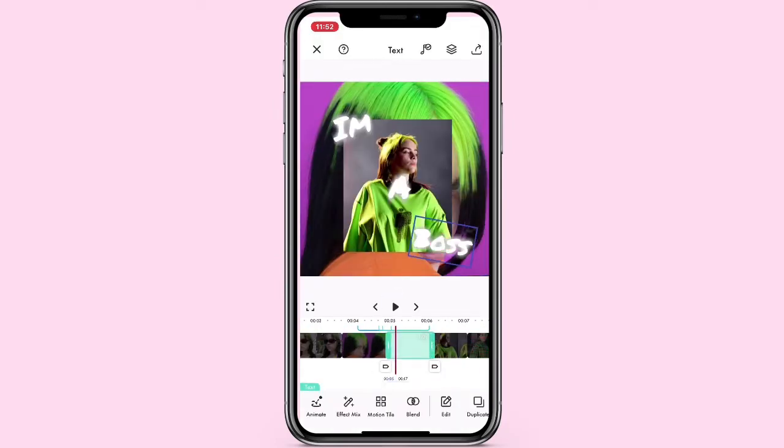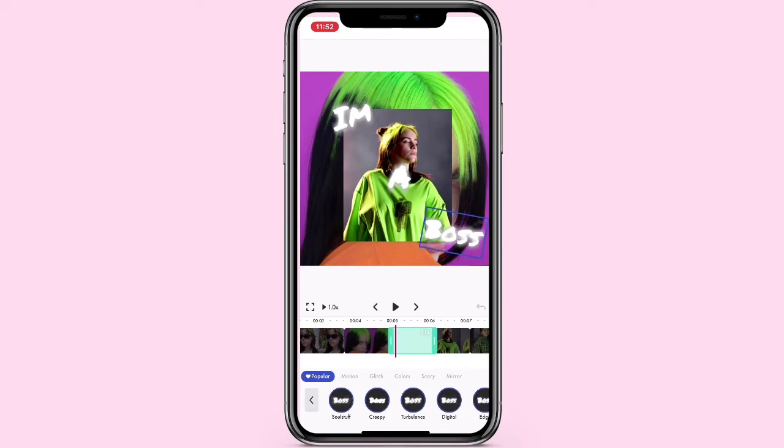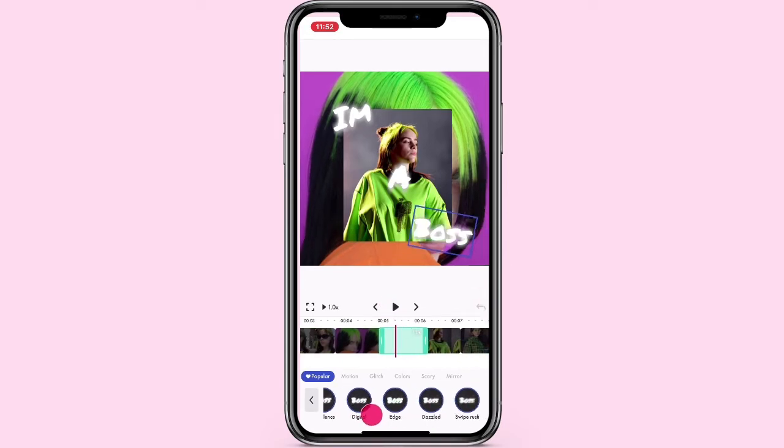Okay guys, since I already have my transition and my text, I'm just adding some effects in order to make my text look a bit more cool. So here I'm just adding these effects. Again, I'm pretty sure that these are only for Pro. I'm sorry if you don't have these effects, but you could also use another editing app to do similar effects. I'm pretty sure there's enough free ones too.